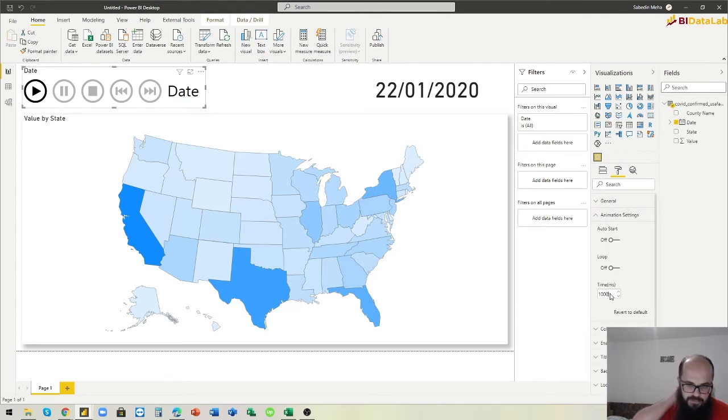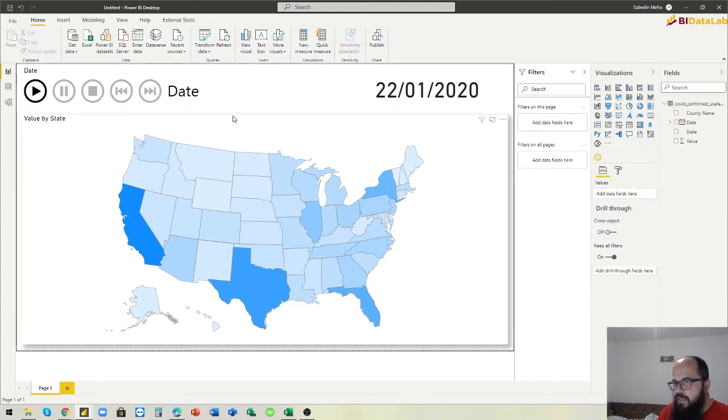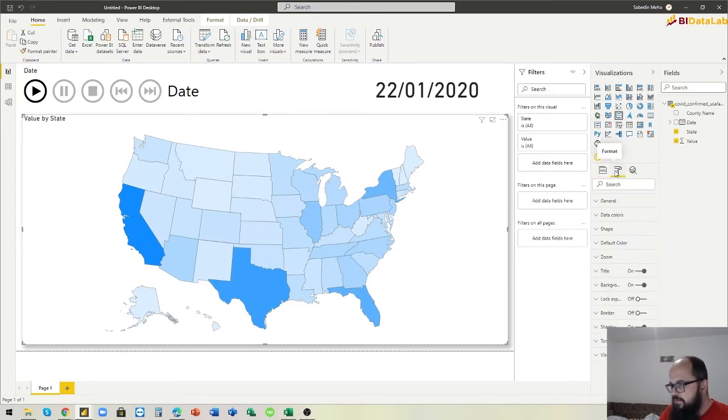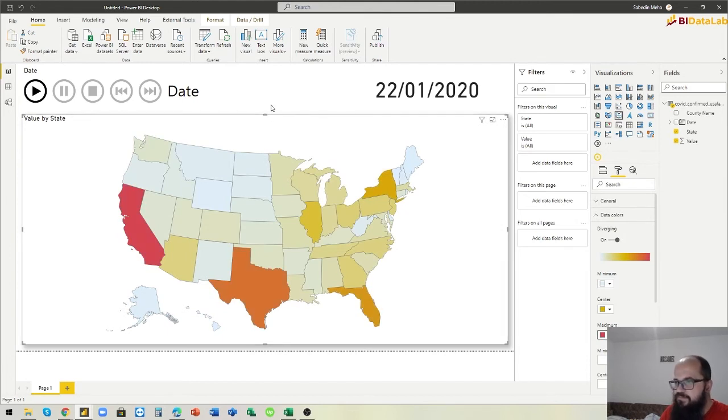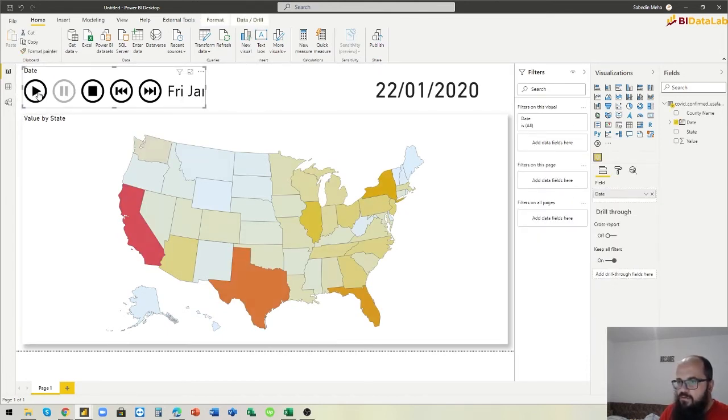And now let's put this to go a bit faster. Currently this refreshes and gets a new date every 1 second. So we will make this get 10 dates per second, or 100 milliseconds like this. Okay, and let's go here and choose some different colors for this map, for this shape, and let's use this red color for the most cases. Now we can play the axis.